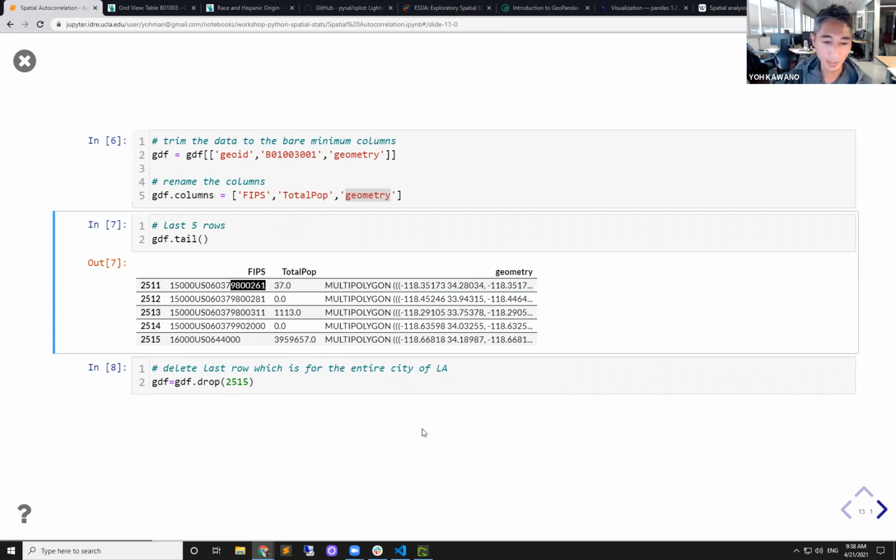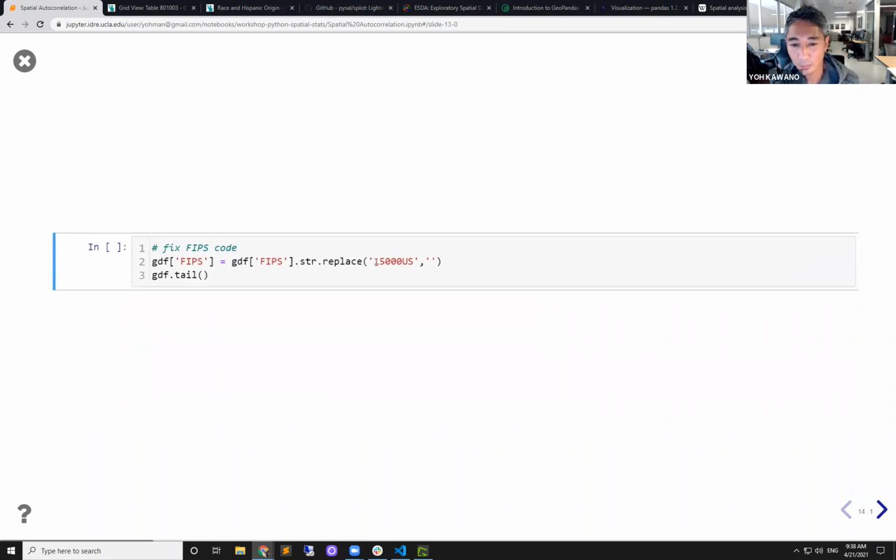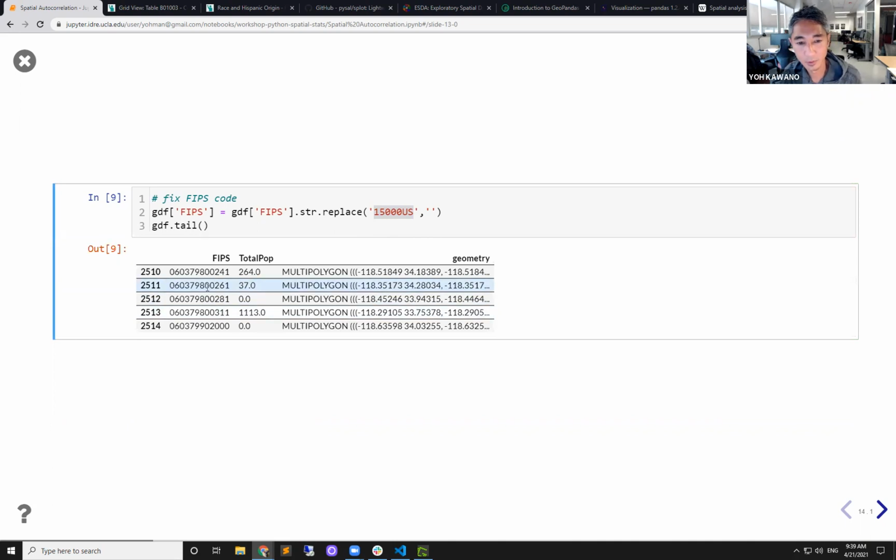Probably too much information. Okay, so we're going to drop the 15000 US. And all we're going to do here is take the FIPS code and replace this part of it with nothing, right? So we're doing a find and replace. And once we do that, you'll notice that the FIPS code now actually only has those numbers in there. Okay.